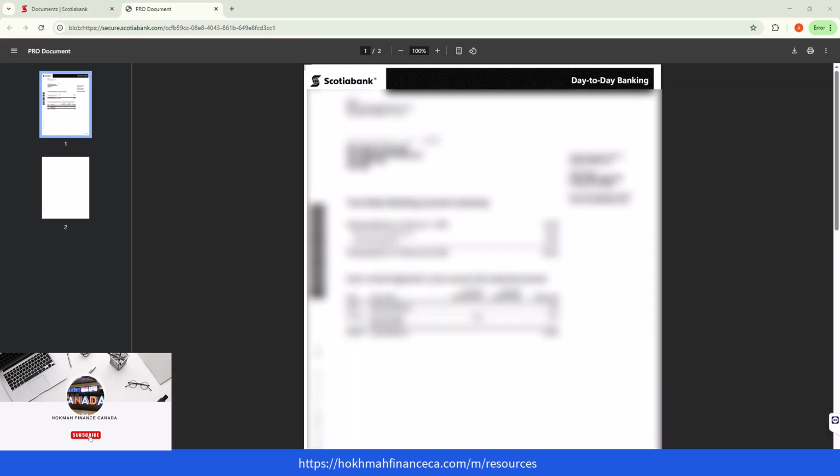Then you will be redirected to this tab. To download the statement, click on the download icon at the upper right corner of the screen. That's how you view and download your monthly statements on Scotiabank.